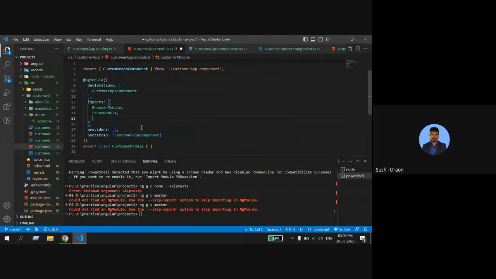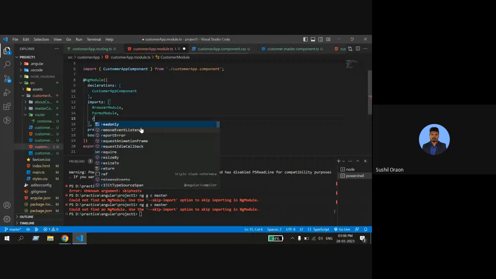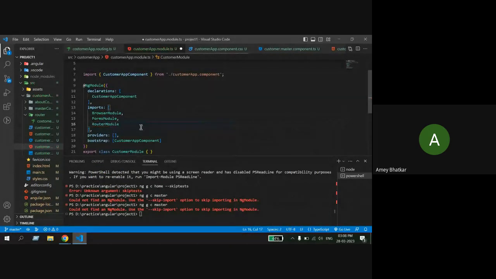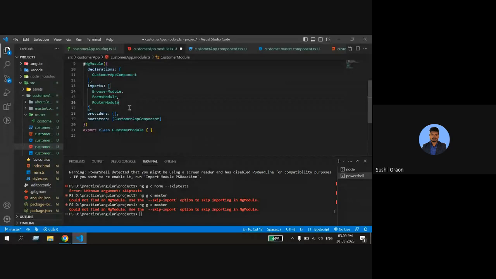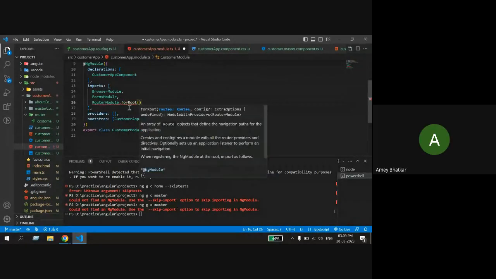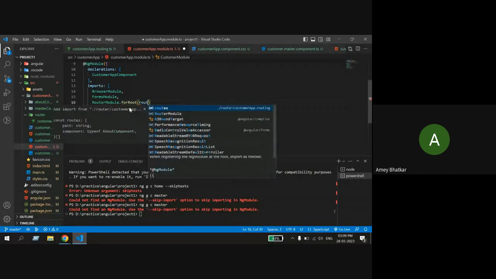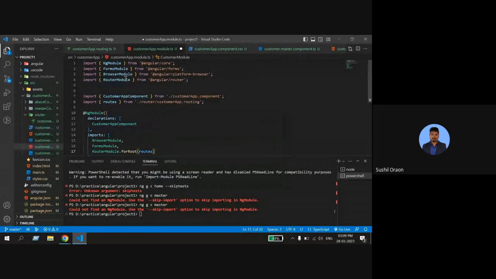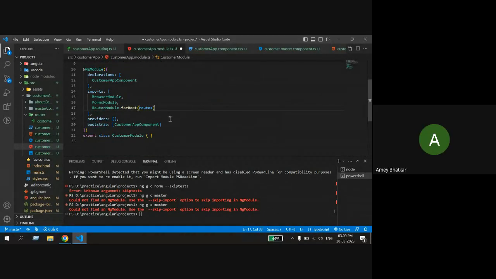Right. First, we need to import the router module. And the collection that we just created, you exported it, right? Yeah, I have exported that. It's imported from there. Because by default, it's private. When you export, it becomes public. Yes. Okay, so that's it.